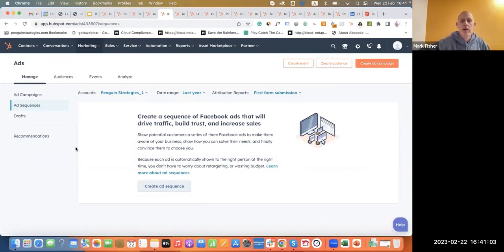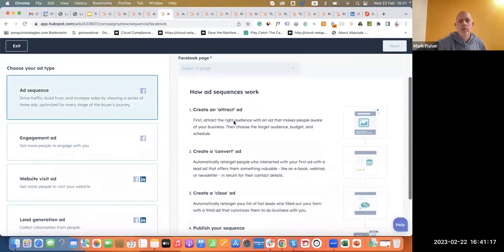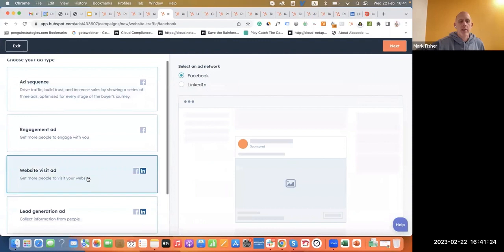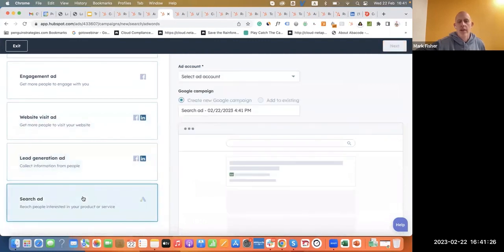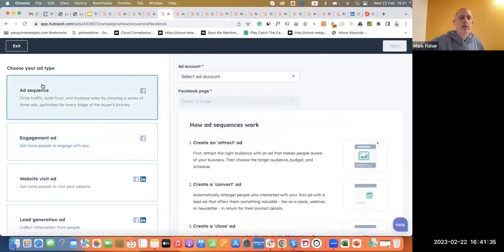Something that's brand new now, and we haven't started using it yet, but it's worth making sure everyone on the call is aware of it, is ad sequences. You can create a sequence from Facebook ads that can also drive traffic, and you can do that inside HubSpot. You can go in here and create a sequence, attract ad, convert ad, close ad, and publish a sequence, engagement ad, website visits. This is something I think is really powerful if Facebook is relevant for your audience, and it's worth looking at these new features that are coming out all the time.